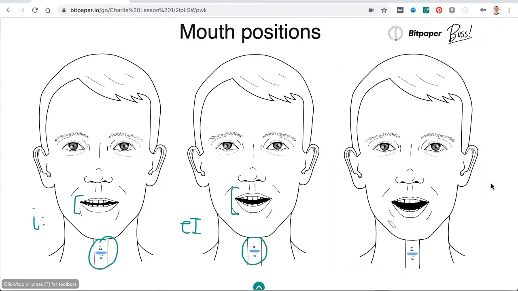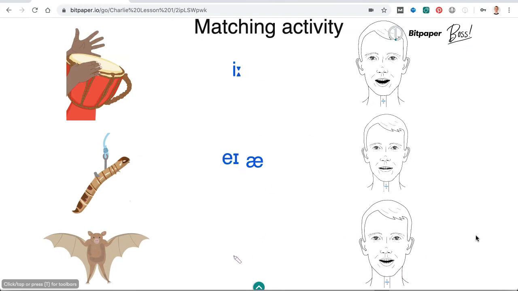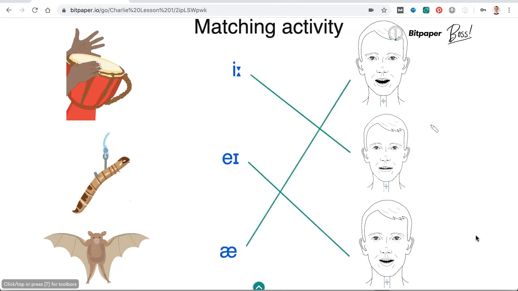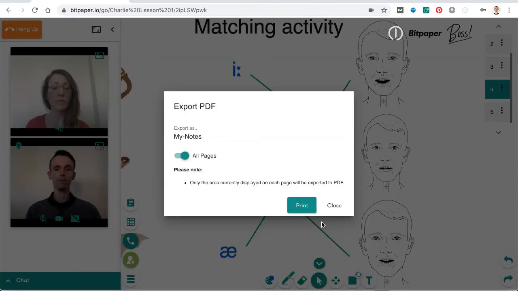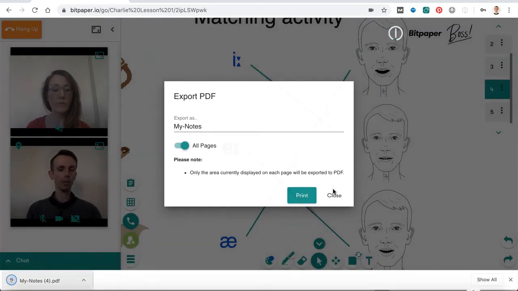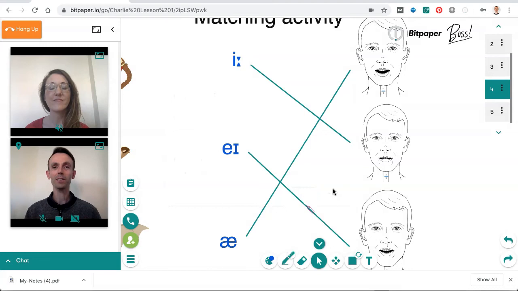There are endless ways to make your lessons engaging and interactive, and the whiteboard doesn't slow down no matter how many people are working on the paper. Save your paper to continue working on it later, and export to PDF to create shareable resources at the click of a button. So that's the end of our coaching call today.